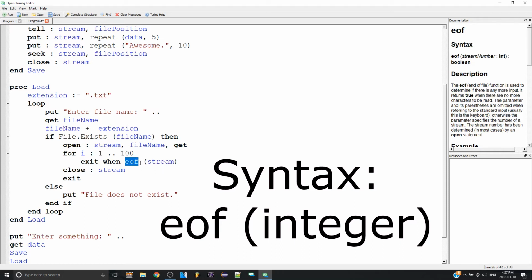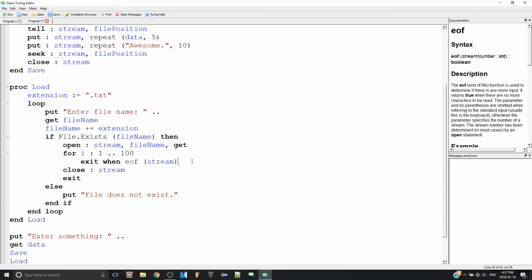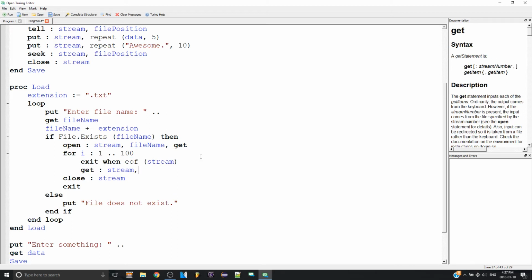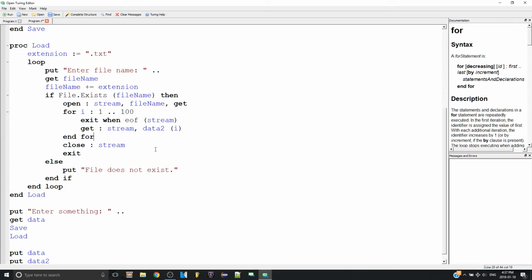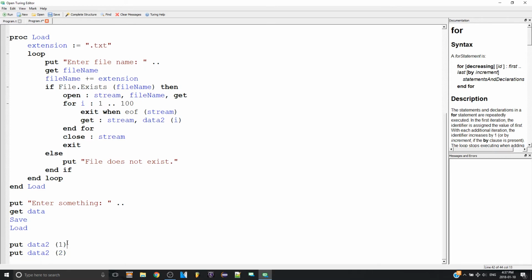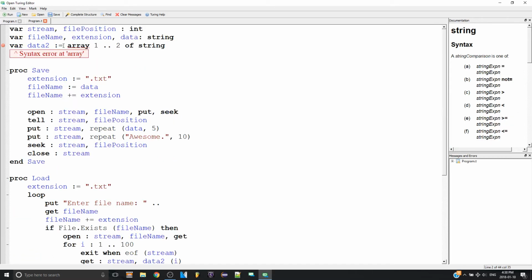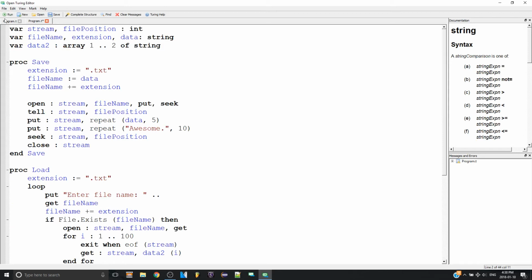Now e of stands for end of file. So this is saying exit when it's the end of the file. Then we can get the stream, the data 2. Then obviously we need to close our for loop. And then down here, put first and second. Oh shoot, I forgot, I shouldn't have put that there.